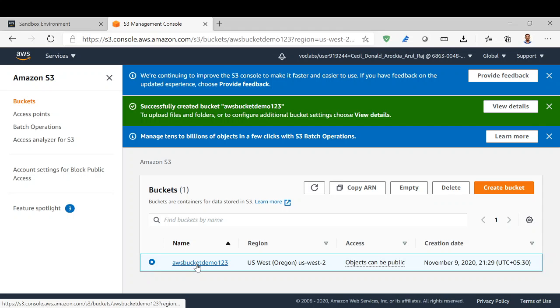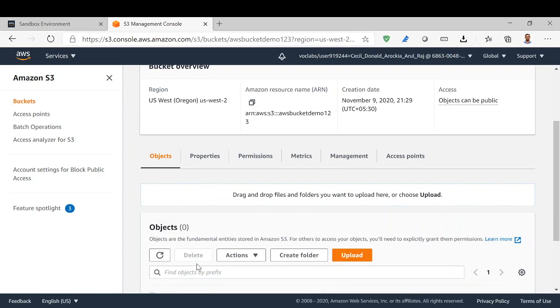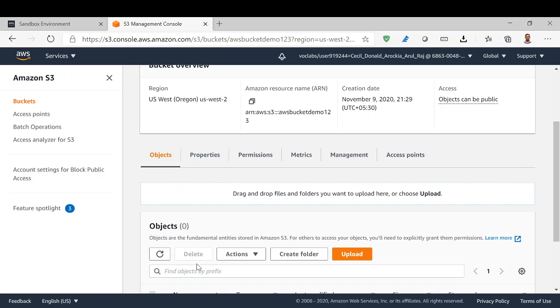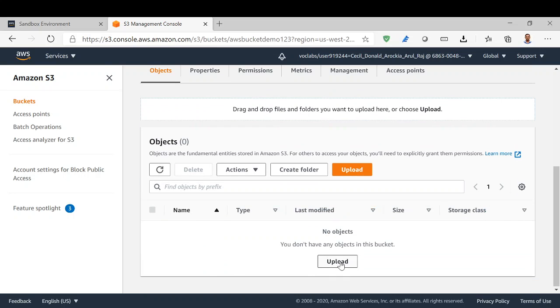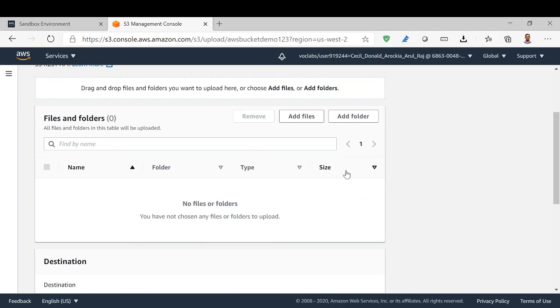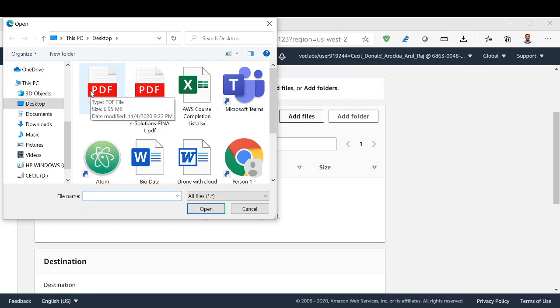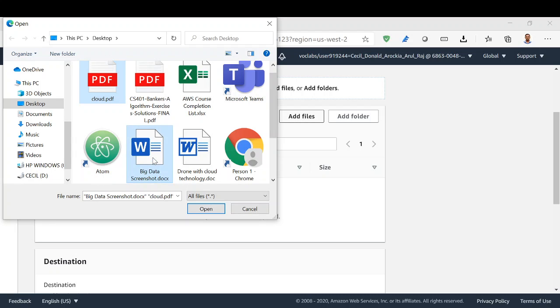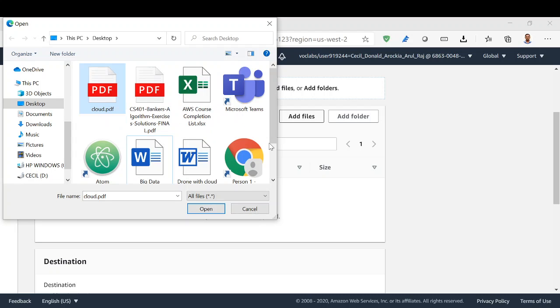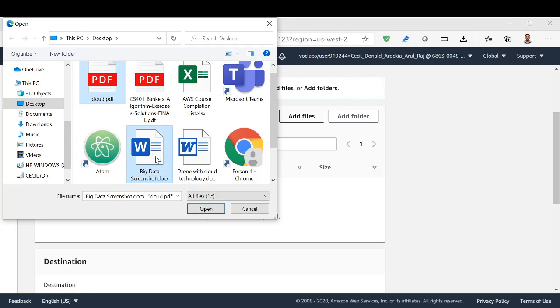Just select that and open it. So now we have created a storage space, and we have to upload the data into that particular storage space. That is why we call it a bucket. For that, you can create a folder in it, so that all your files will be segregated in that particular folder, or you can simply upload. So what I'll do is simply upload, add files. I'll put one PDF file and one Word file.